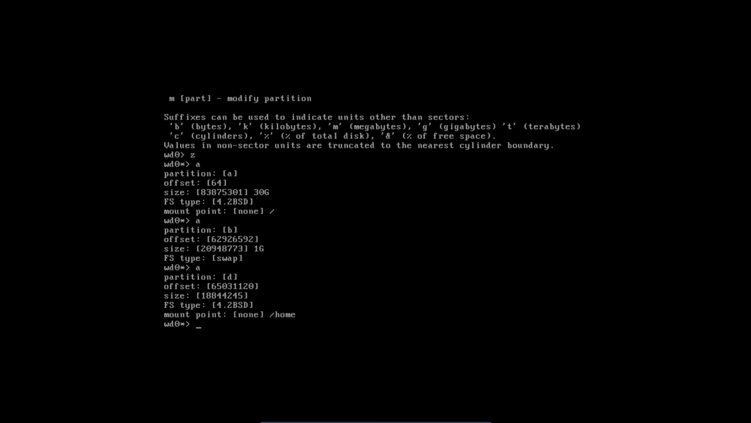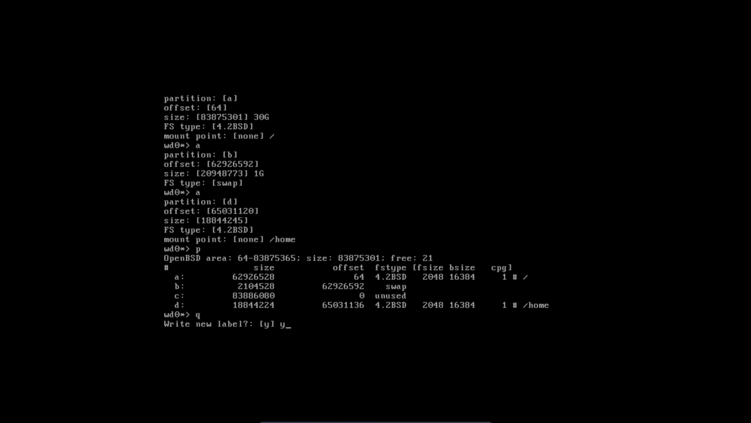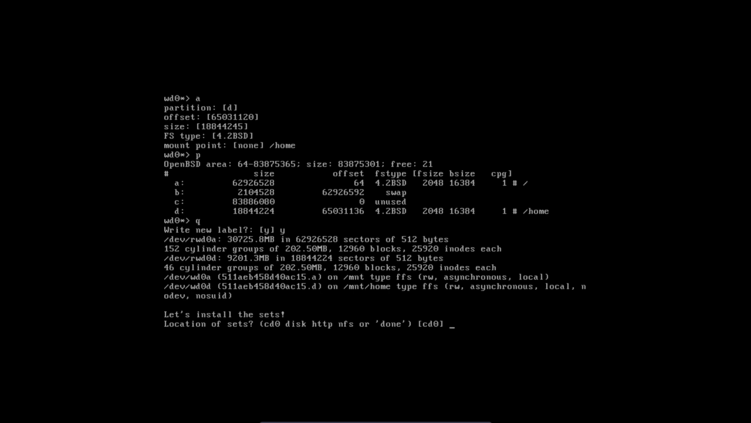Now I can type P to see the created partition layout. As you can see, we have three partitions, root, swap, and home. Finally, I have to type Q to save the changes and exit. The rest of the process is the same as any normal OpenBSD installation.